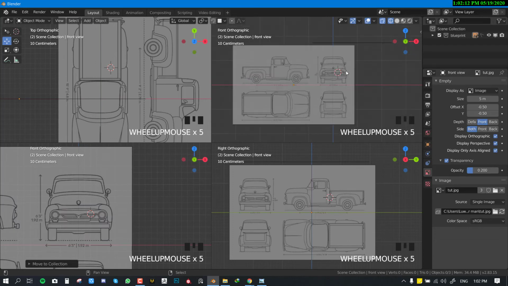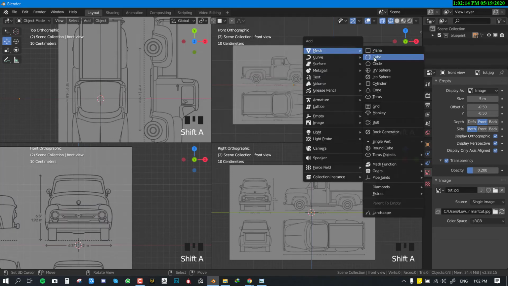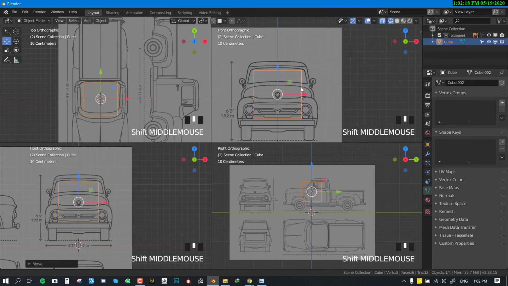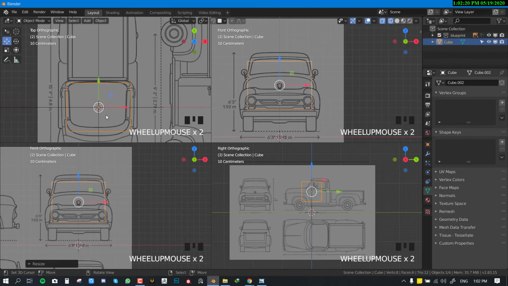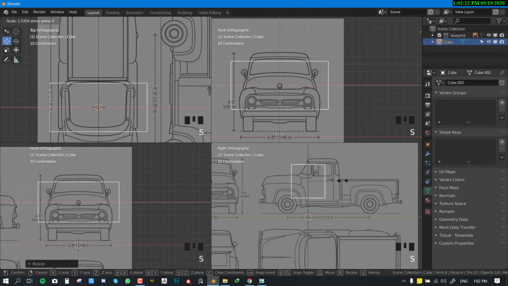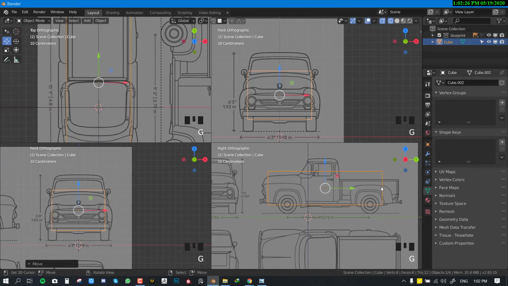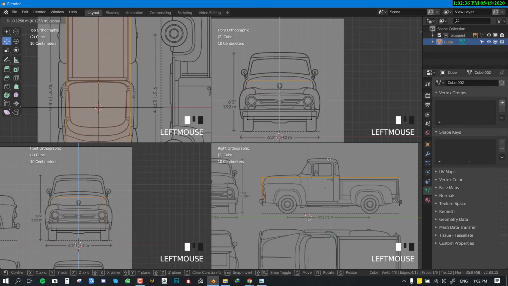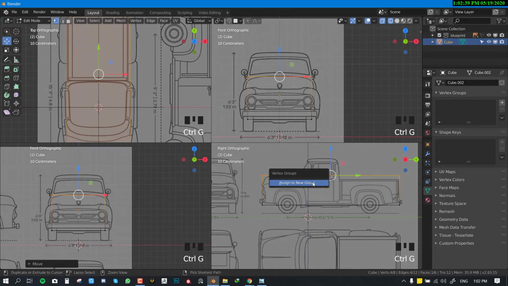So we can go ahead and start modeling, and add a cube. Place it in the right position. We can scale it. As you can see, it's matching in all the views. So we can scale this Y to match here. So basically, that's how you can set up your reference image.